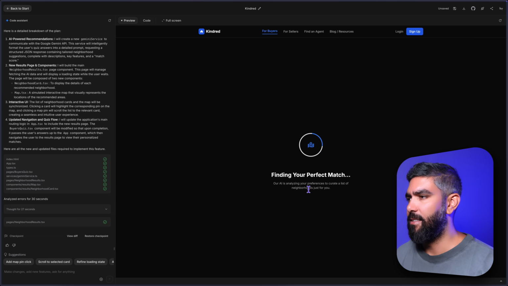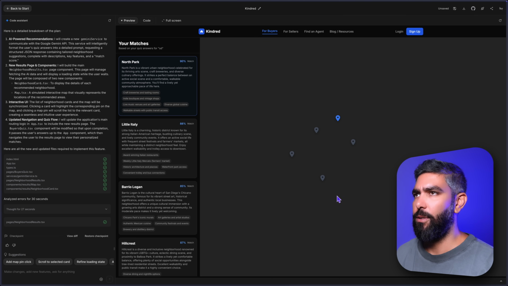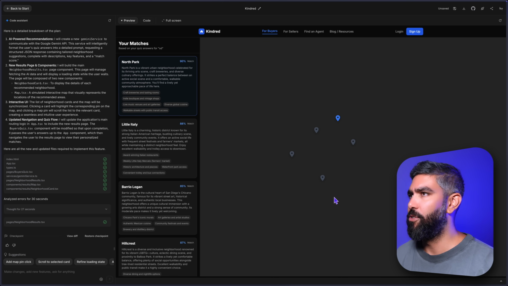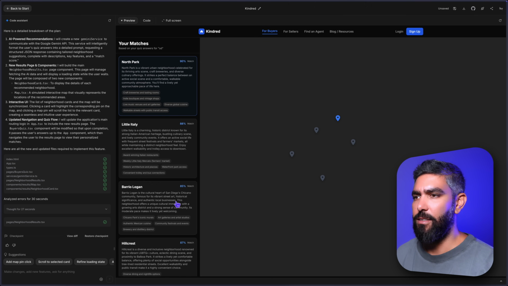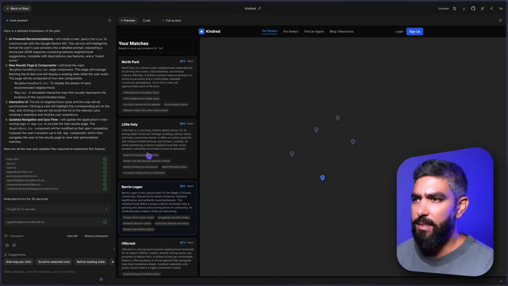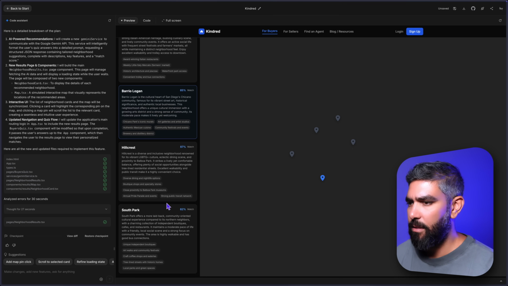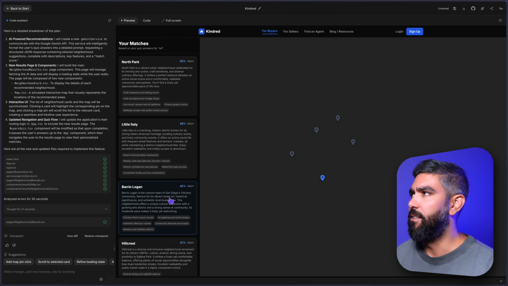It says our AI is analyzing your preferences. So it's actually looking for real data here. There we go. We have a huge map and results on the side. It's interactive. And there's tags in each result, but there's no proceed button here.